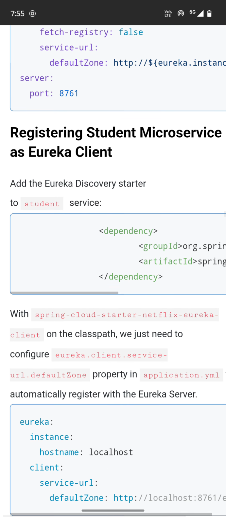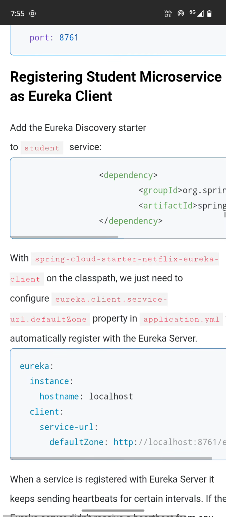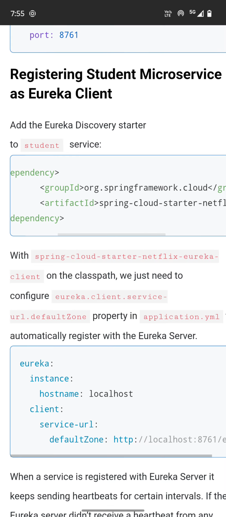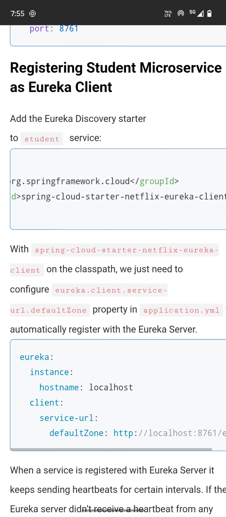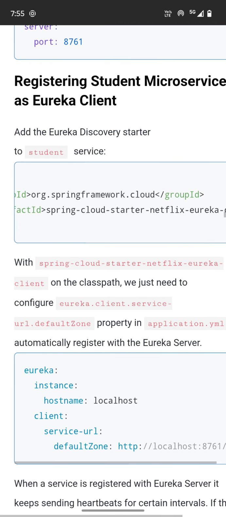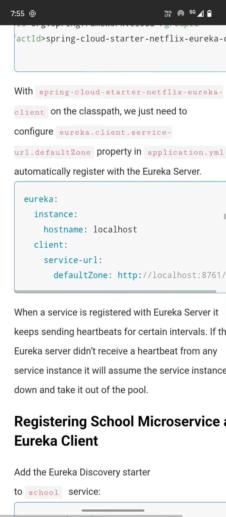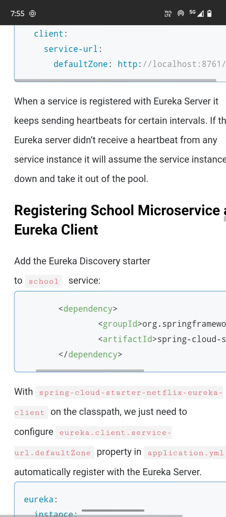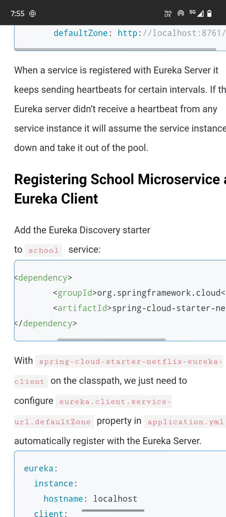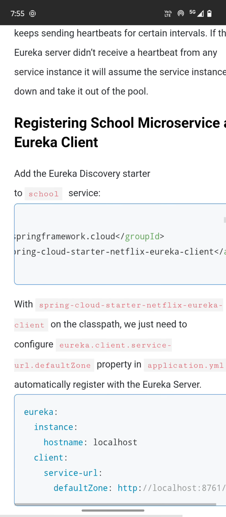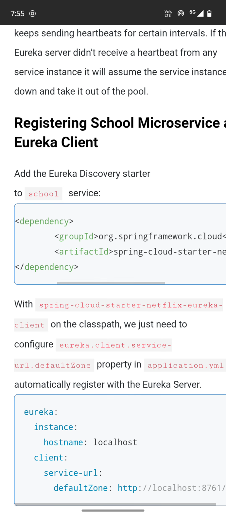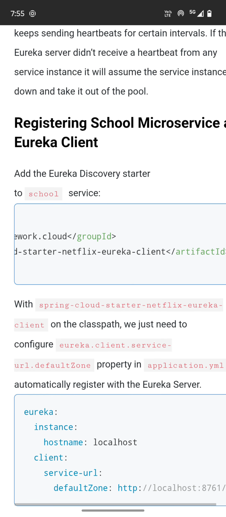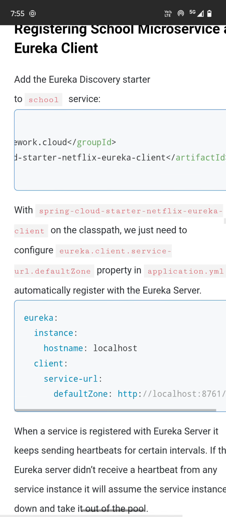Now registering the student microservice. Now you see how we are going to register this particular student service. I'll explain. We need to include the Spring Cloud Starter Netflix Eureka client dependency, because we are registering a school microservice with the Eureka client. So we need to include the client dependency here, not the server dependency. Earlier for the Eureka server we included the server dependency, but here we are including the client dependency.